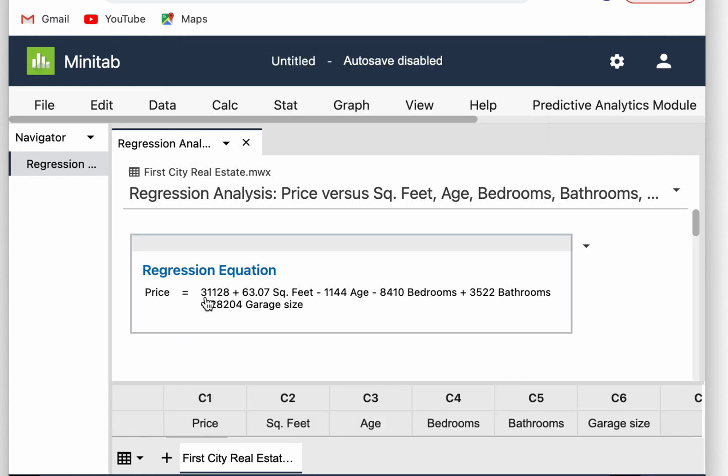So here's my equation. My constant term is 31,128. And then I have my slope. This is going to be times x1. x1 would be square feet. Age would be x2, so minus 1,144 times x2. Bedrooms would be x3, so minus 8,410 times x3, etc. So in the homework, you're just going to plug in these coefficients into the equation where they go.